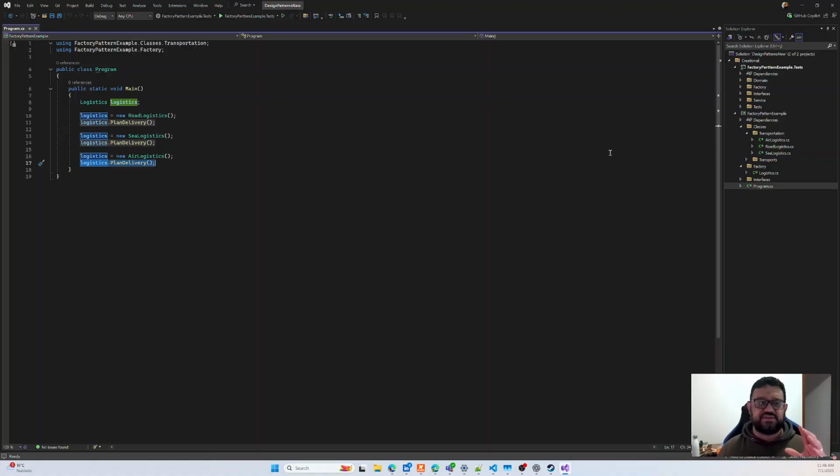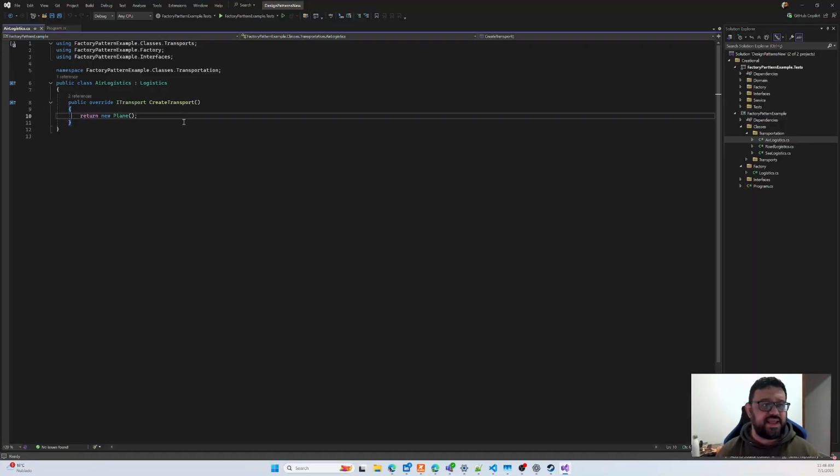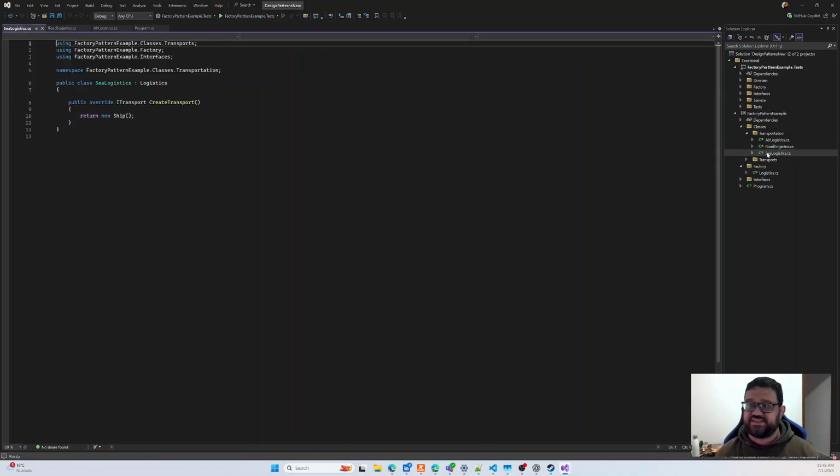So this sample here that I have on my screen is not something really useful, but it's good to explain. Look at this. In air logistics, I'm creating a plane. In road logistics, I'm creating a new truck. In sea logistics, I'm creating a new ship. That's it. So I don't want to know which transport will be created for me. I just want this delivered. And that's it. If I run this right now, let me run.